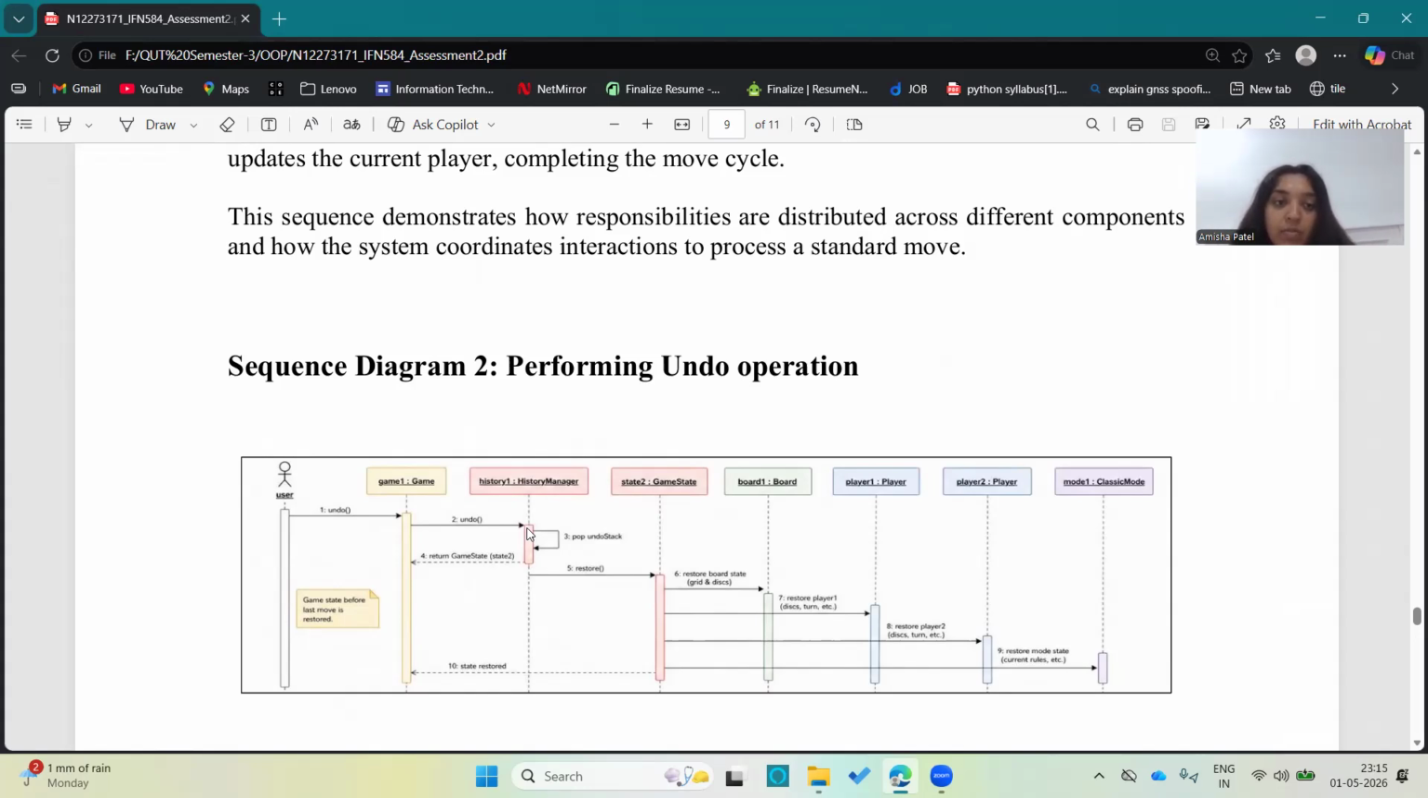Then the history manager retrieves the previous game state. This game state contains the board, player, player one moves and player two moves. Then it gives the information of the last move. Then it restores the state effectively. Then it reverses the system. This demonstrates the memento pattern, where the previous states are stored and restored.